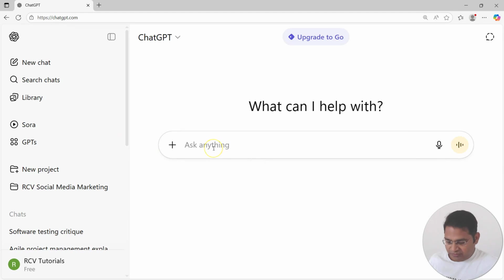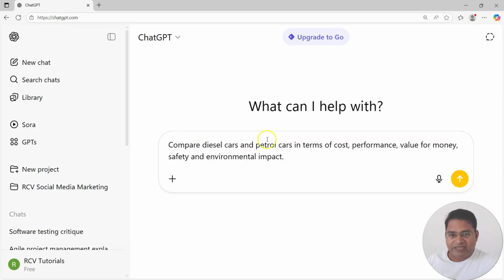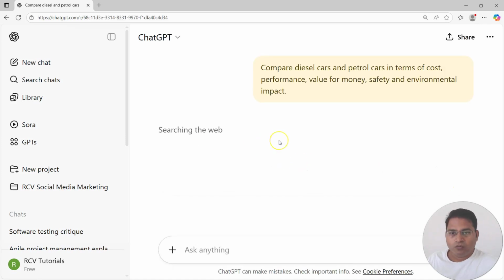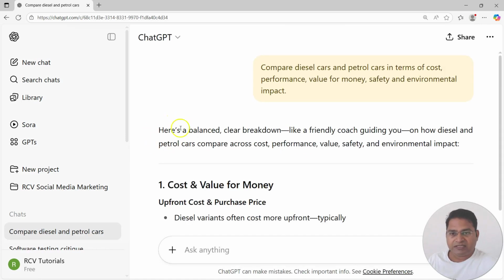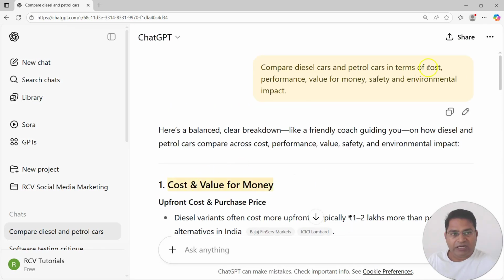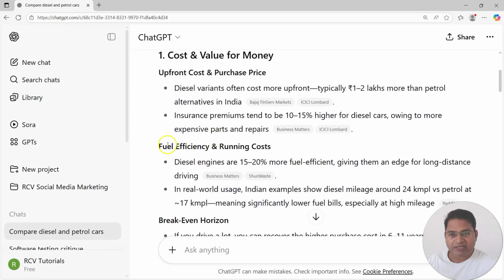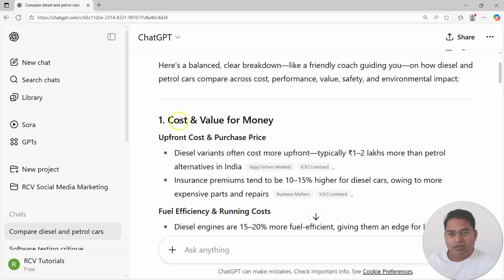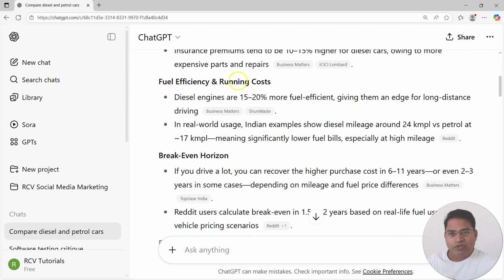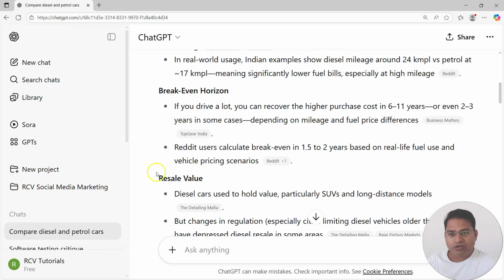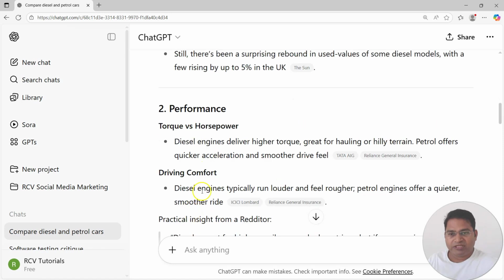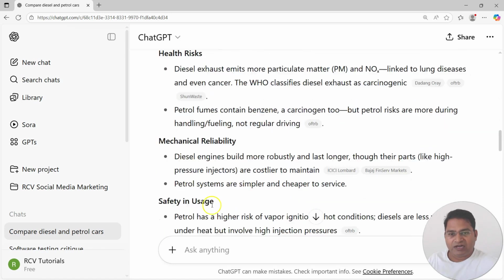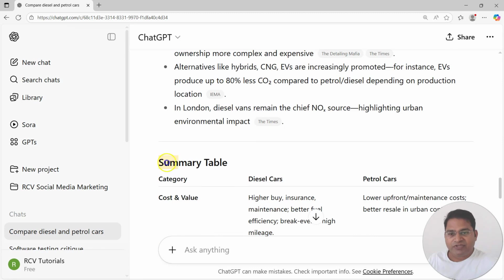Let me paste the first prompt that I have created: compare diesel car and petrol car. If I send this, let's see what the result is. You will see that it's searching the web. You will now see cost and value for money, because I have specified cost, performance, value for money, safety and environmental impact. So based on cost and value for money, fuel efficiency and running cost, break-even horizon, resale value, performance, all of these things are now available here. And then you have the summary table as well.